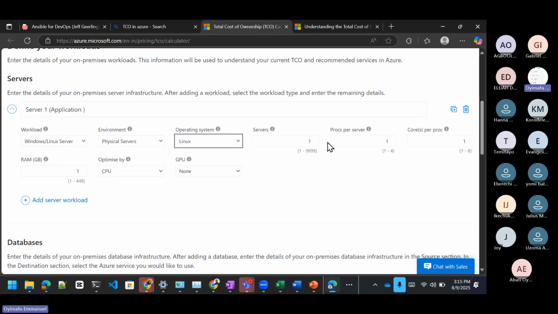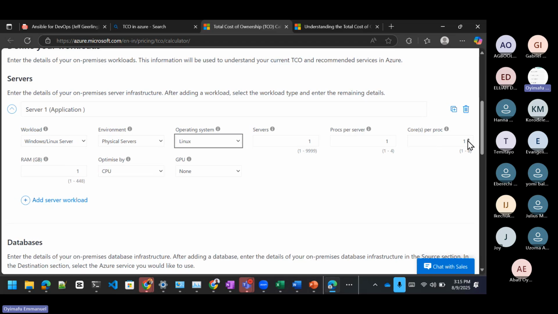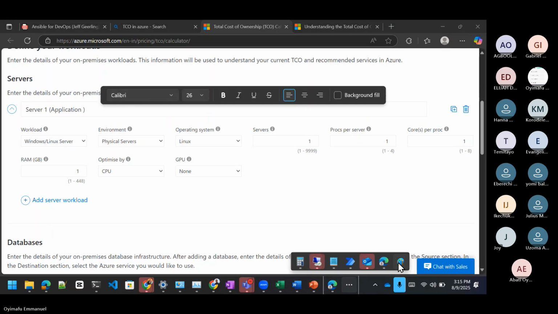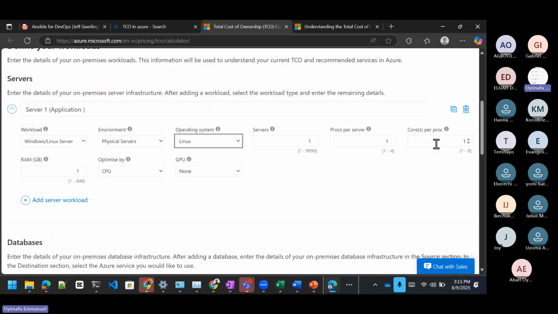How many? 1. What is the processor per server? Let's say 1. So the processor core now, how many do we even have on our chart? We have 40, right? 40. Let me see if I can give it up to 40. Let's say 40, because I'm seeing one of it there. Let me see if we can go 40. We can't go more than 8. So let's say an 8 core processor. That's what we're giving it.